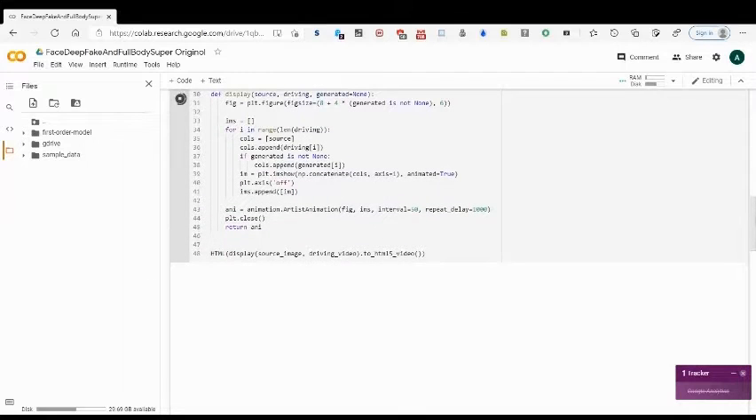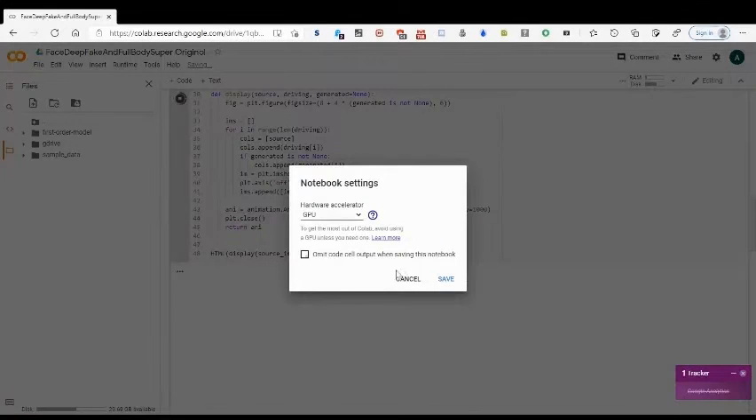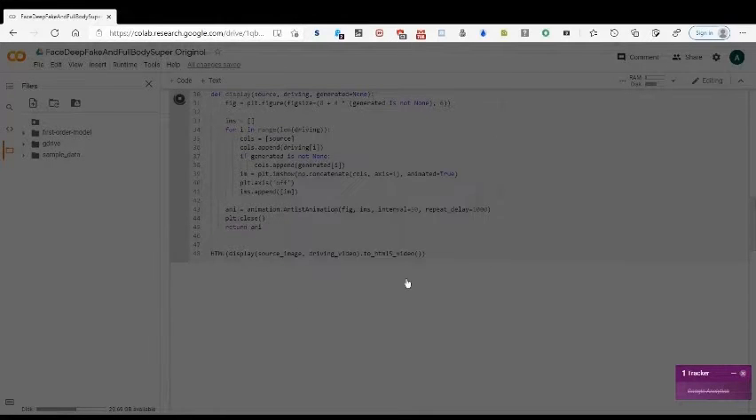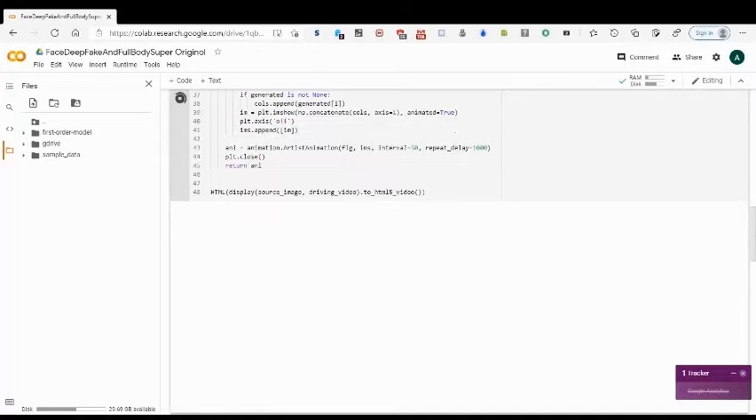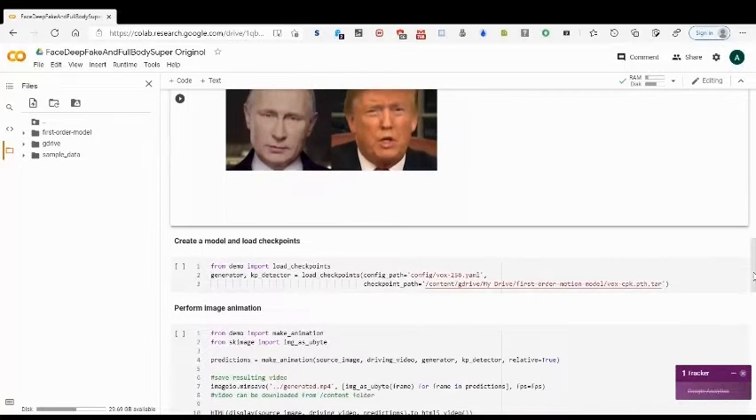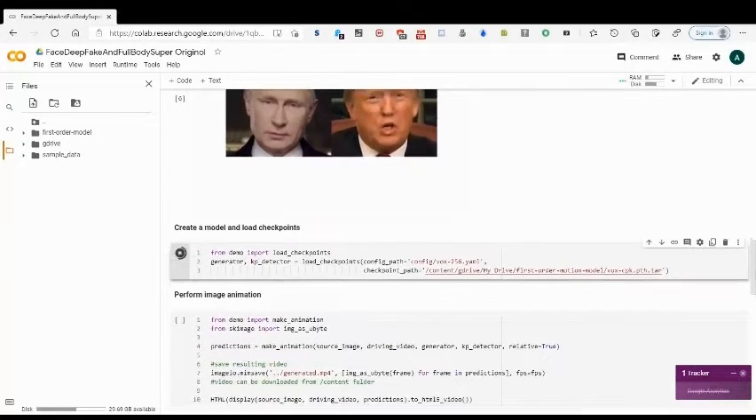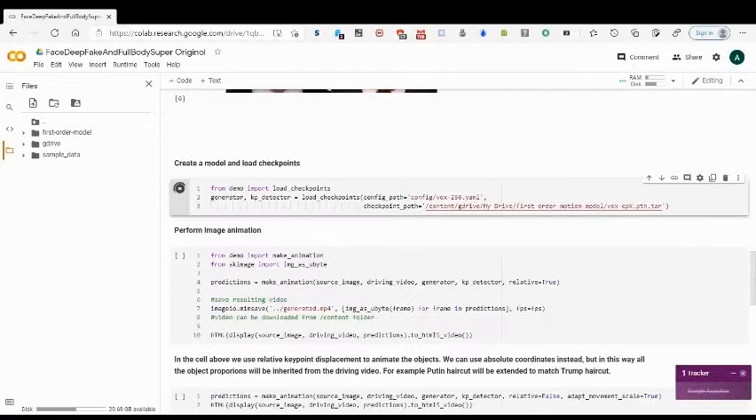I'm going to load the video, and this may take a moment. Am I running on a GPU or not? Yeah, I'm running on a GPU. Okay, this is done. There's a Donald Trump over here. I'm just going to load the checkpoints and config. This one will take a few moments, until that loads.